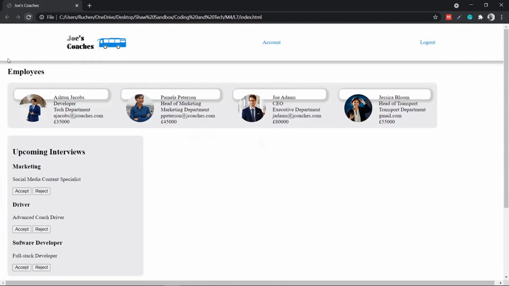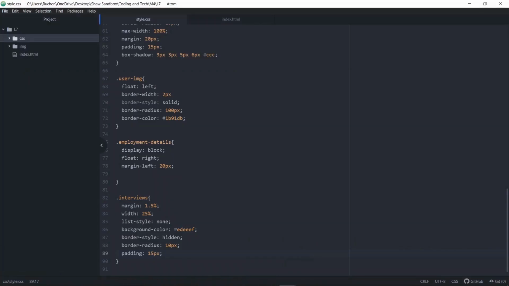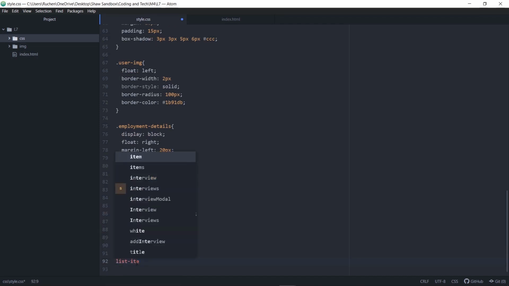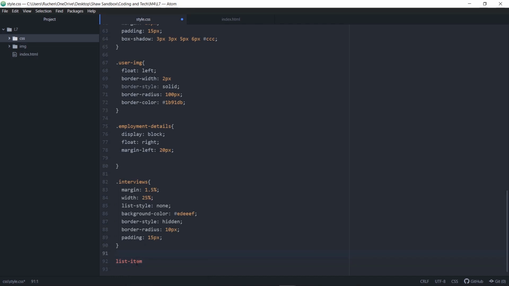Let's refresh. So it's coming together nicely, but we still have to extend all of this and clean it up a little. So let's head back over to Atom, and let's work on the list items. So I'm going to call my list item over here. Now this is not an element list item that's built into HTML. This is one that I created.